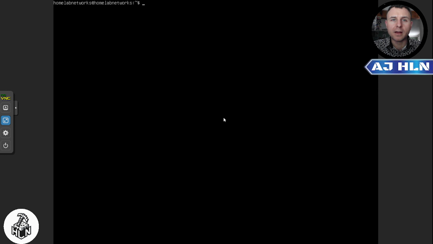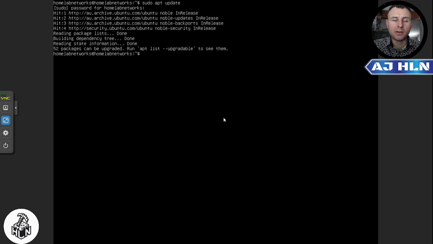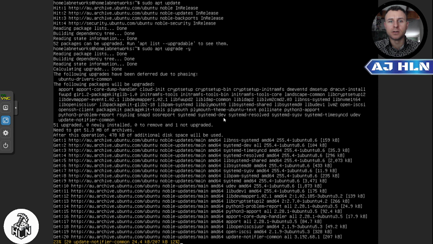Now once your Linux server has installed, we're going to do a sudo apt update. And put in your password. Now this is going to update all our packages on our server, and it's just good practice to do so. Now as you can see here, it says 52 packages can be upgraded. So we're going to do a sudo apt upgrade. Make sure your spelling's correct. -y, and that's going to apply those updates to our server.